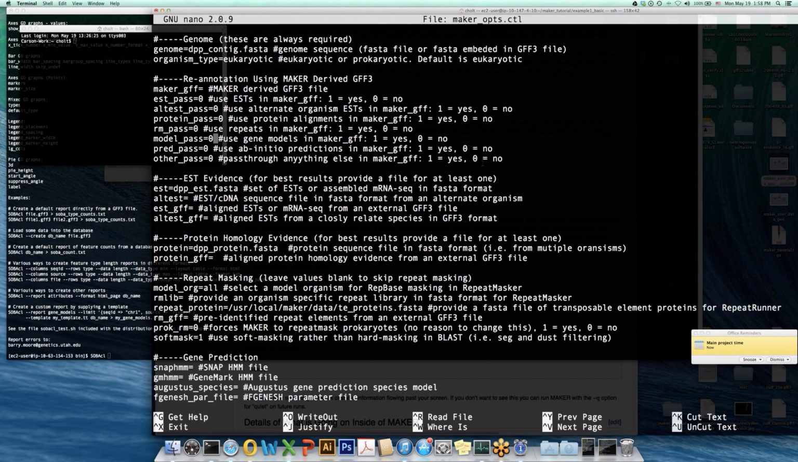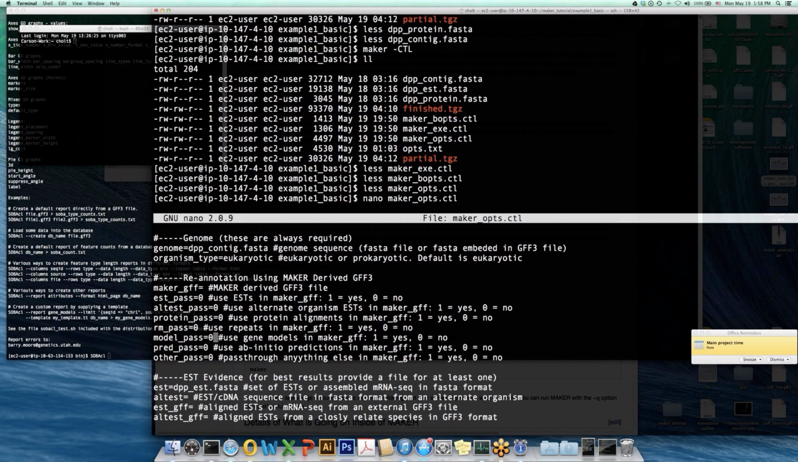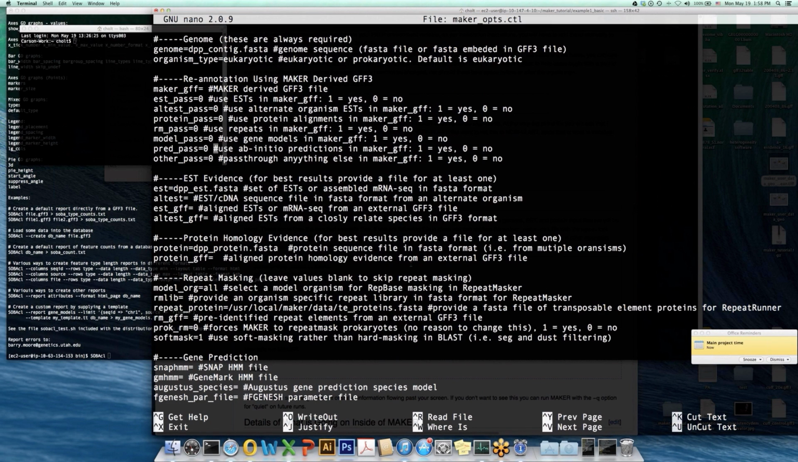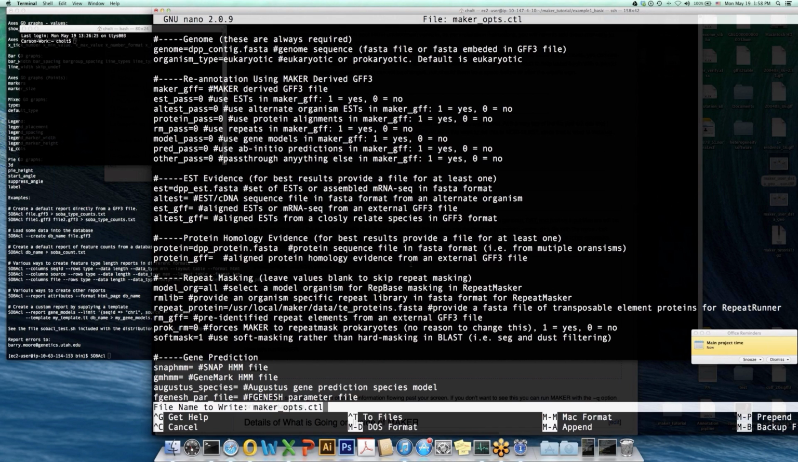Let's see, is it EST or proteins? Just to check the file names, protein without an S. Okay. Then we want to save this file. This is Control-O.